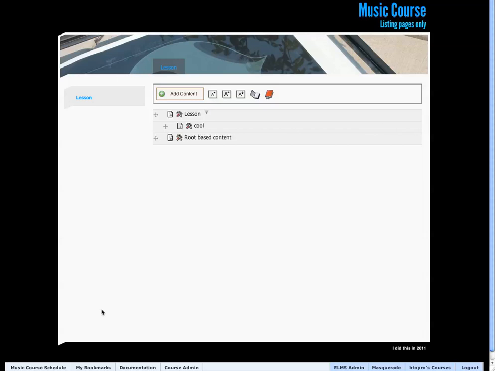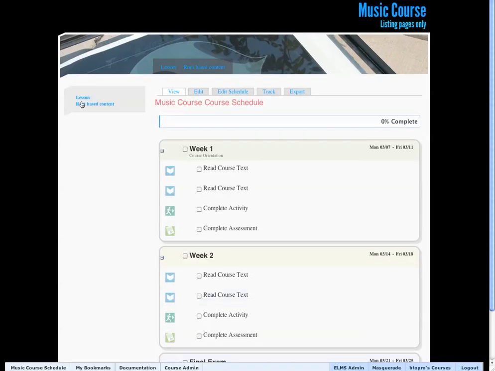And then if I go back to the main course schedule here, it will refresh the navigation. So you see lesson, and then this drop down, and there's cool there. So let's go back and edit the course. Maybe I didn't want this theme, or I didn't want this type of navigational style. That's how you go about adding content to the system.